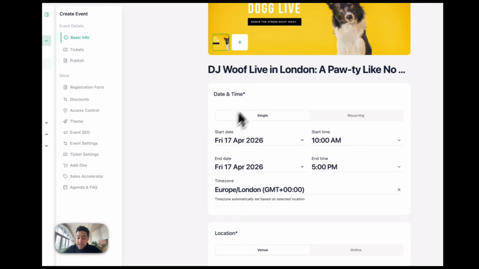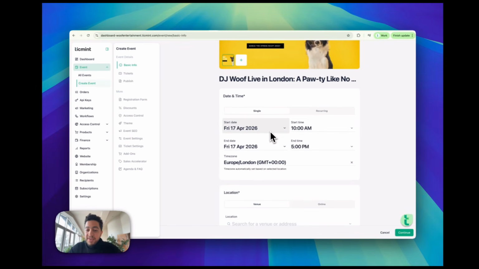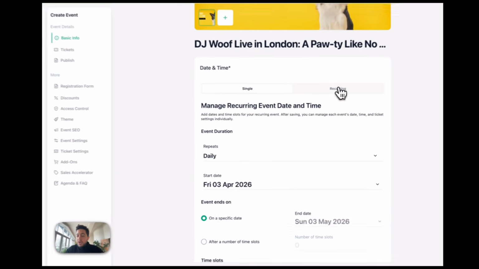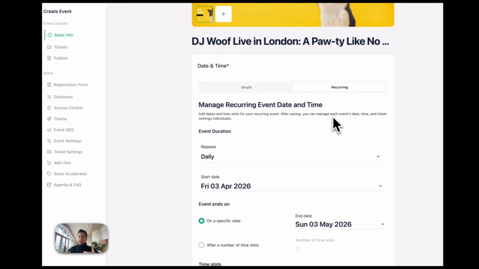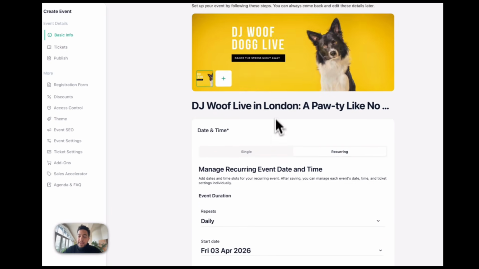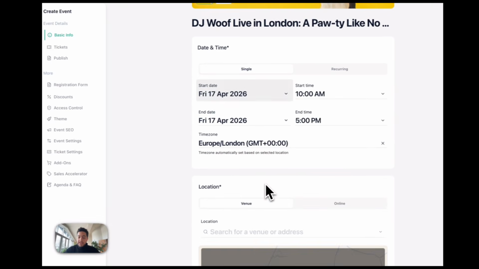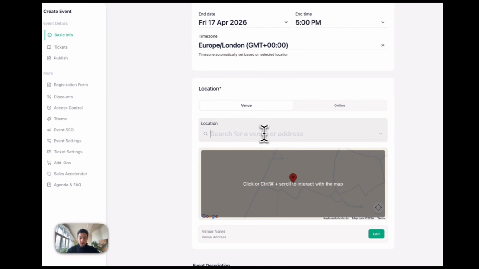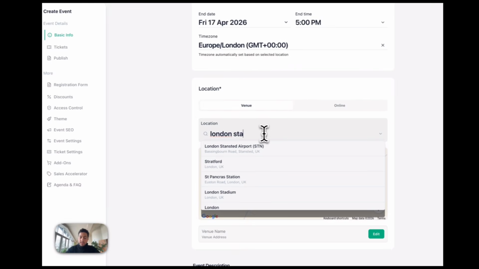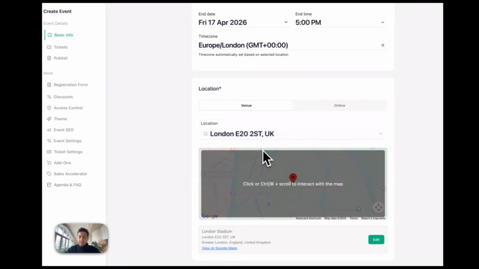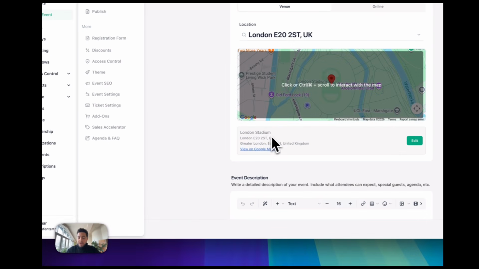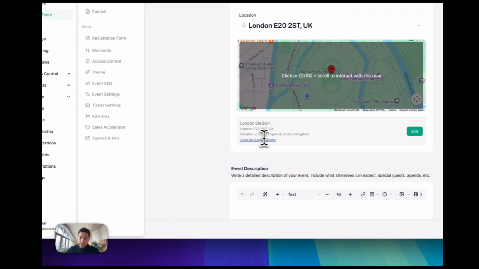Okay, so you go ahead and choose the event date and time. It can also be a recurring event if you're hosting it on a monthly or weekly basis, but for this example, I'm gonna stick to the single event. Next, we choose our venue, London Stadium for this example, and then you can verify the address from down here.